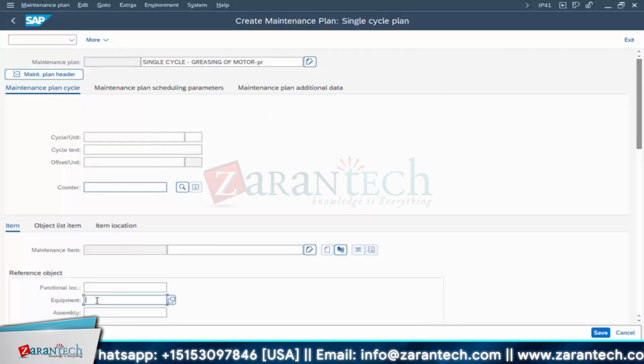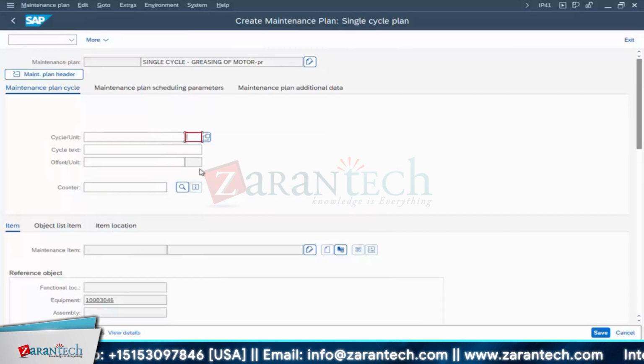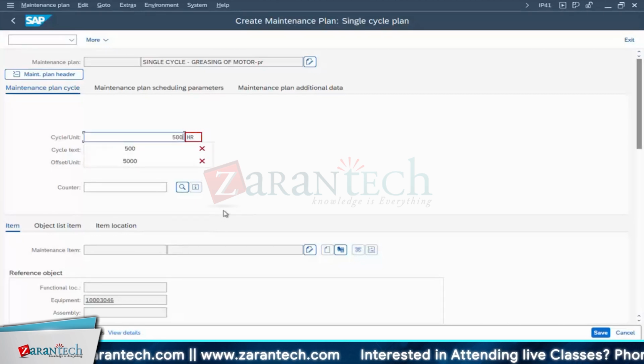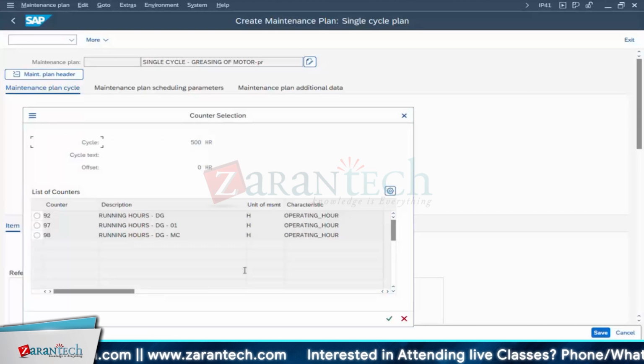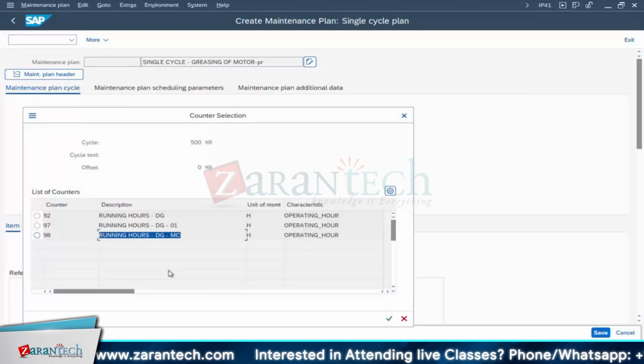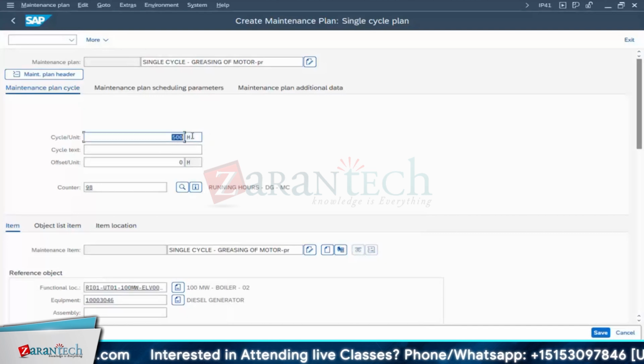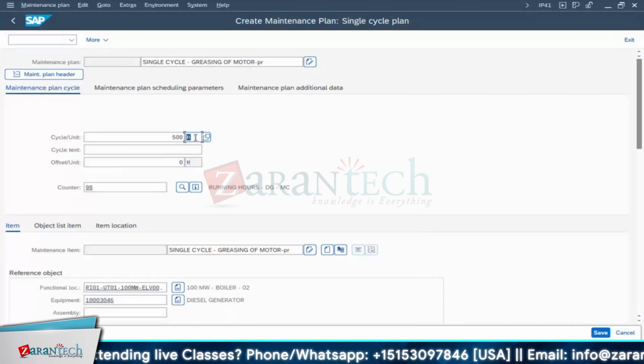So let me go for this equipment first. Fill out the entry field. It is asking me for cycle. Instead of this, I'll give this counter first. Our counter is hours. My reading, it will be every 500 hours my order should get generated. We created a new one, 98. I'll select this, or H, that is better. Yeah, 500 hours. Like this, we have given a counter as the unit of measurement. Here also it has to match: whatever unit of measurement we give, the same thing should be on the measurement point.